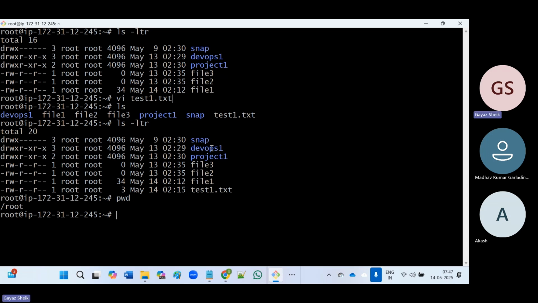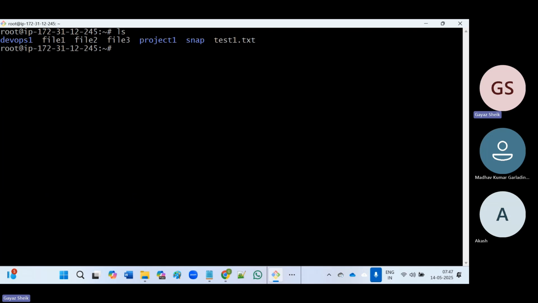So I have a DevOps one directory, right? Before this, clear this and check ls. So these are the files, and I am going to the DevOps one directory. Go to the DevOps one directory, check ls. We have one directory. Inside this DevOps directory, there is one more directory, my directory one.